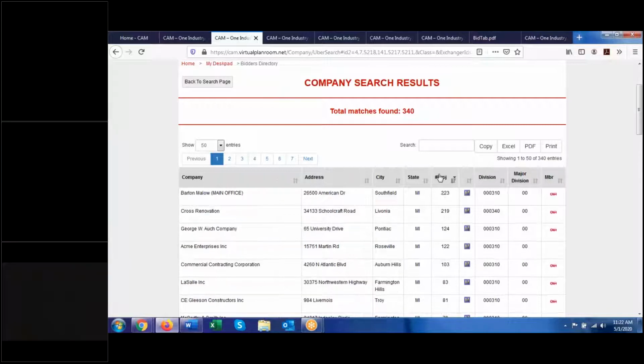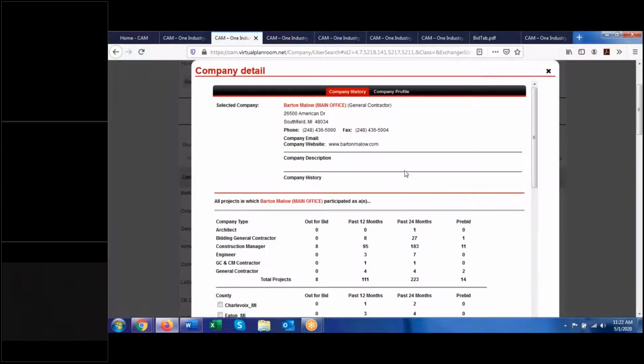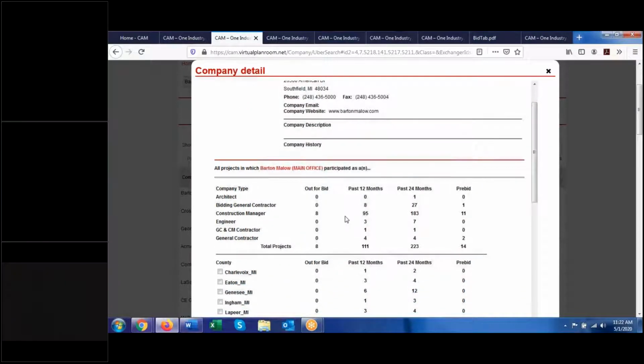You can sort by the number of projects. So this will be projects that they've been on the project team for, or projects that they've appeared on a bidders list. If they have a CAM icon here in this column, it means they subscribe to our virtual plan room system, so they have people that are in the system. If you want to know what kind of work they do, you click on H for history. And again, it's going to give you all of their company contact information and projects currently out for bid. So Barton Malow is listed on 8 currently bidding projects as a construction manager.